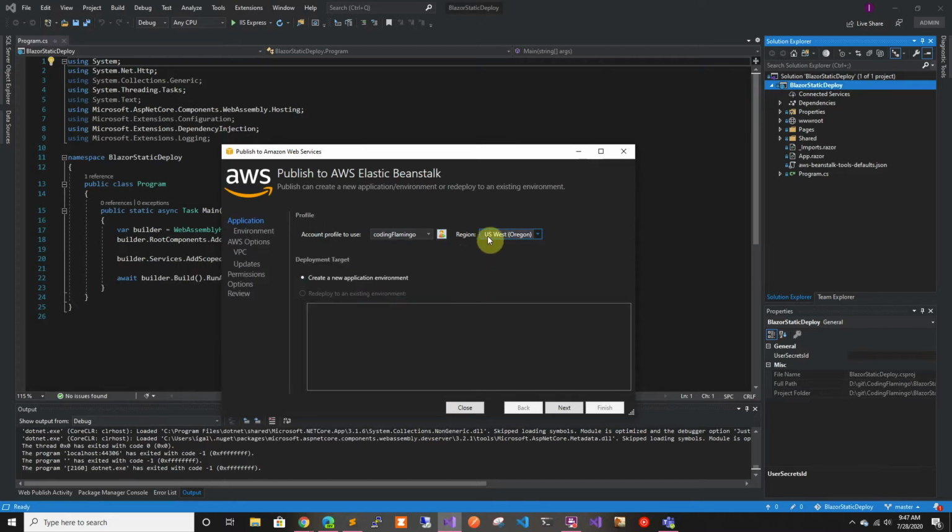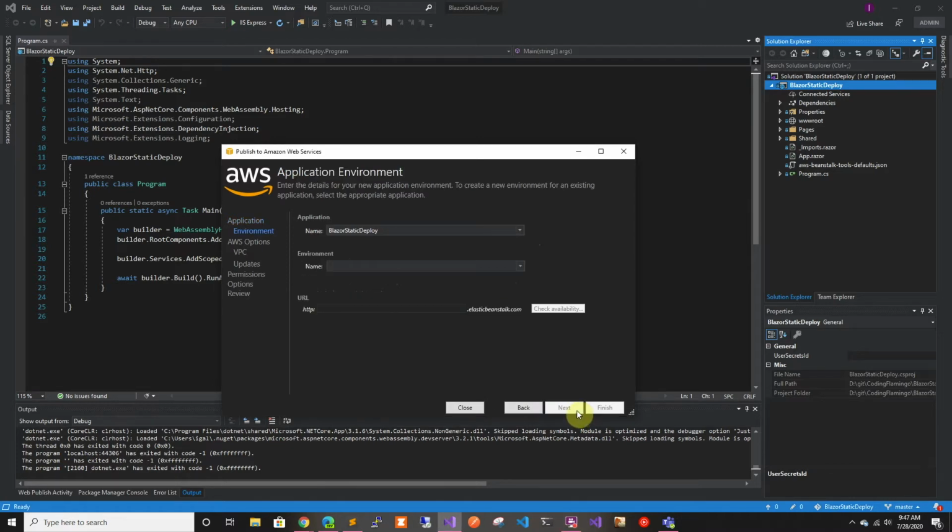Then you have to choose a region, and here we're just going to do US West. If you already had an existing environment, it would allow you to select one, but we don't, so we're just going to go ahead and create one. Next it asks you for the name, and for the environment name it gives you the defaults, and it creates your URL.